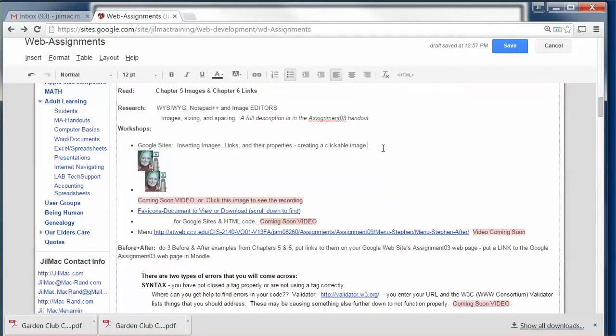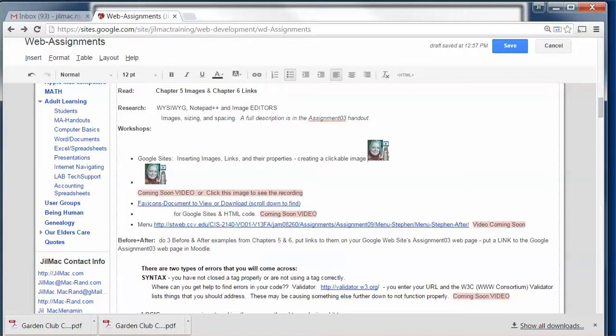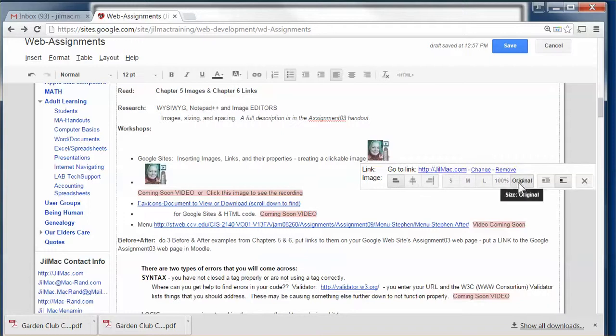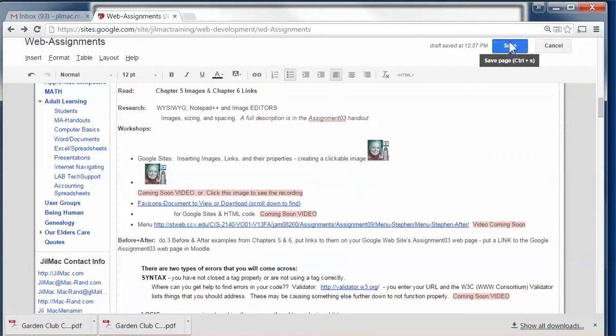And I want this clickable image to be right at the end here. When I click on it to double check, I want to make sure that it is left justified, that it's in its original size, and that the wrap is off. Wrap on sometimes takes away the clickable link, so you have to just check it. And this is where it's going to go. So that's great. I want to save my page.